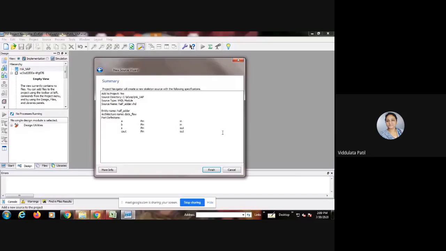Okay, so here again you can see the name of the entity, that it is considered as half adder, then the architecture name, that is data underscore flow, and these are the different port definitions that are present. Okay, and the source directory, source type as well as source name, that is also present in this complete summary of your source. Okay, now once you check it, click on finish.